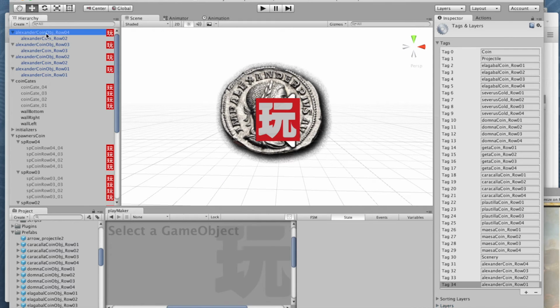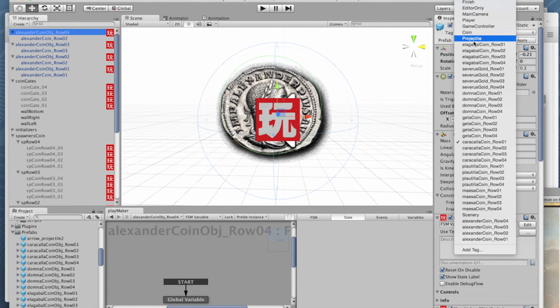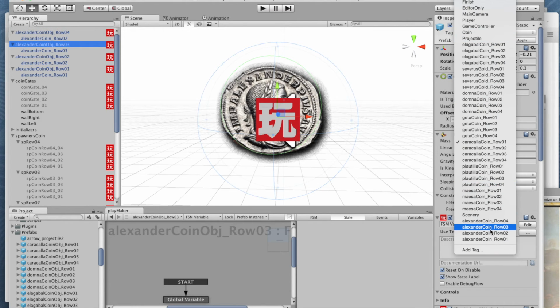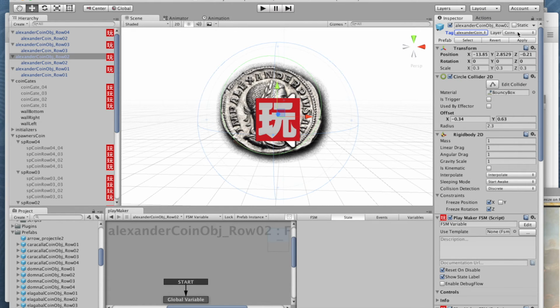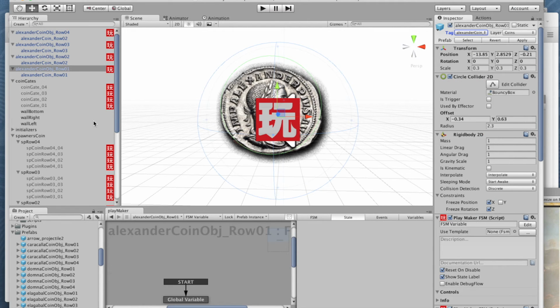And then for each of these objects, I need to assign the appropriate tag. So if this is Alexander coin object row 4, then I need to assign it the row 4 tag that corresponds to it. And I'll go ahead and do the same for the other ones. These are already assigned to a coins layer, which is what I want, so I don't need to change anything there, but I do need to give these their unique tags.